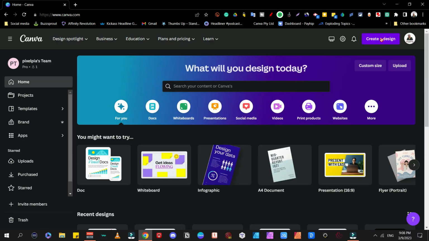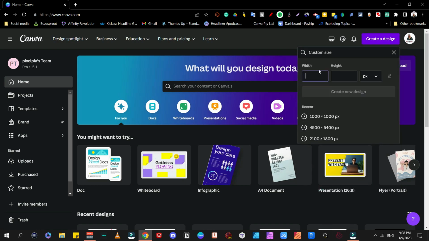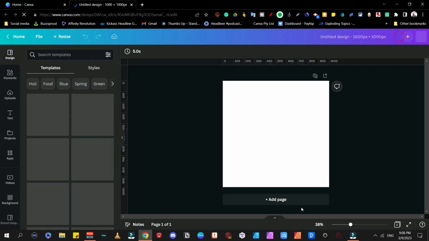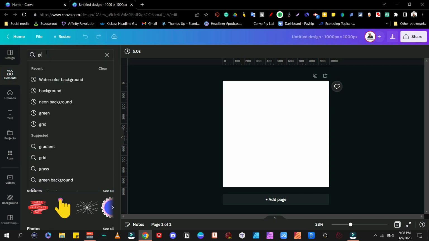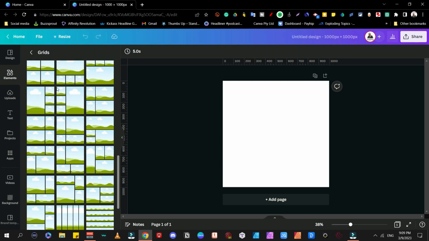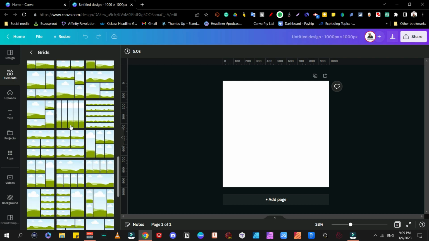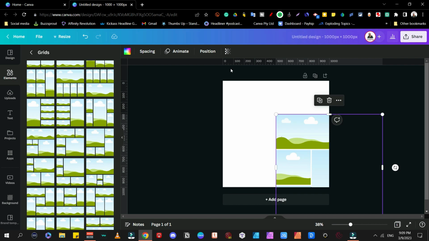So here we are in Canva. The first thing we're going to do is to create the color block pattern that we are going to use. So we're going to start with 1,000 by 1,000 pixels. And as I said, we're going to do color blocking. So we go to elements and we search for grid. See all. And I want to use 5 fields of color blocks in the background. This one, I click on it and it comes right into my 1,000 by 1,000.